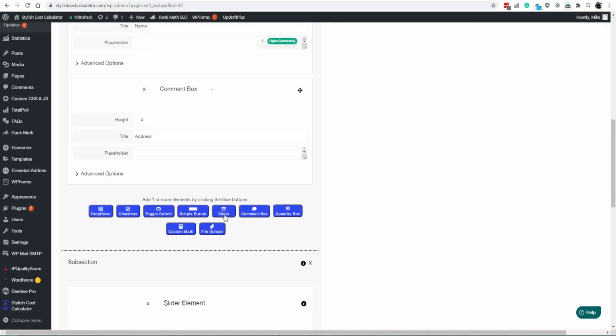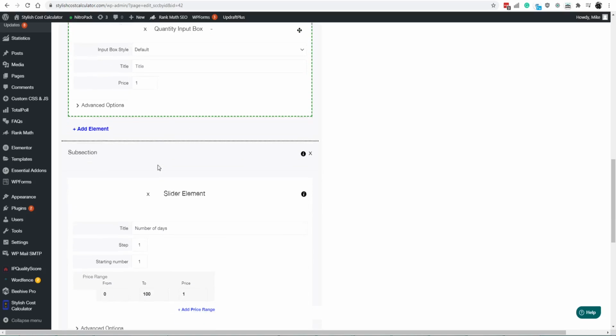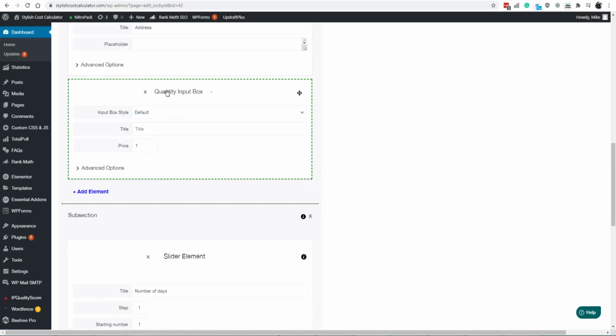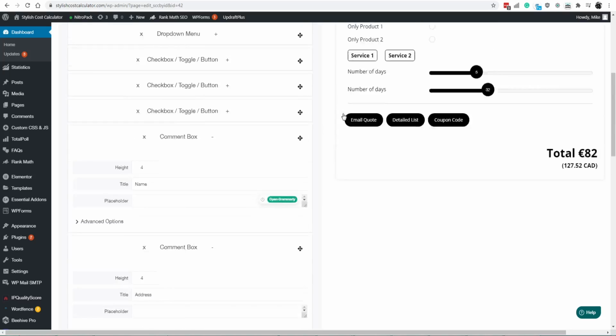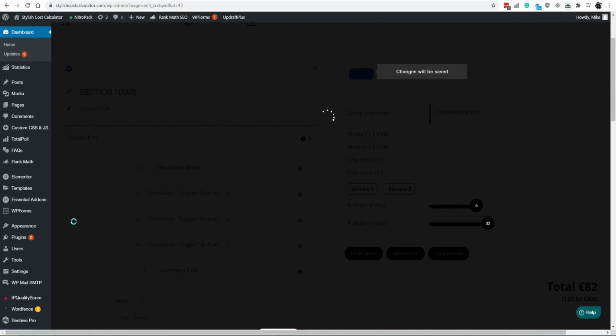Another element besides the comment box is the quantity box. The quantity input box, or also known as the number input box, is very similar to the slider, but it behaves a little bit differently. It just multiplies any input by the price. So let's say for every day that someone rents your car, you want to charge them $50 per day. You can say number of days. Let's go ahead and refresh that.